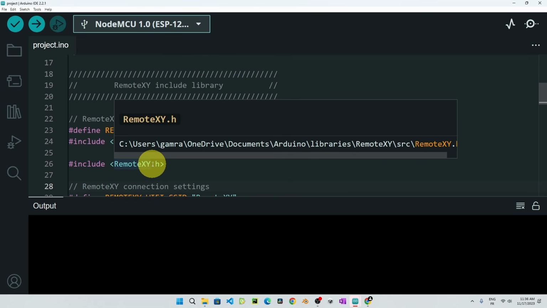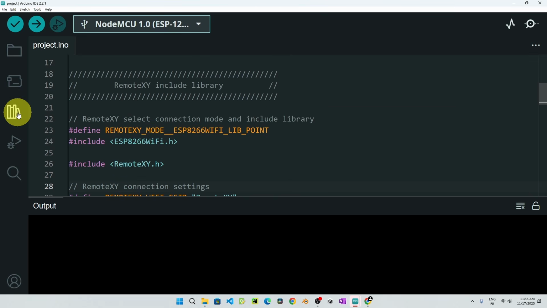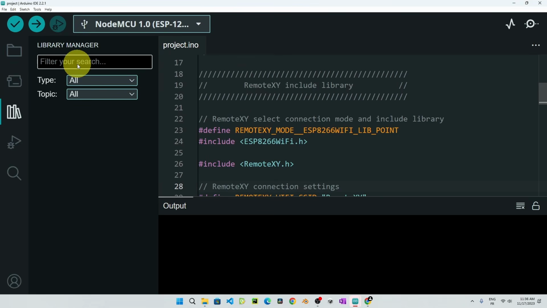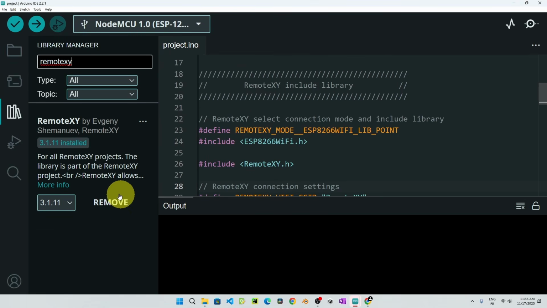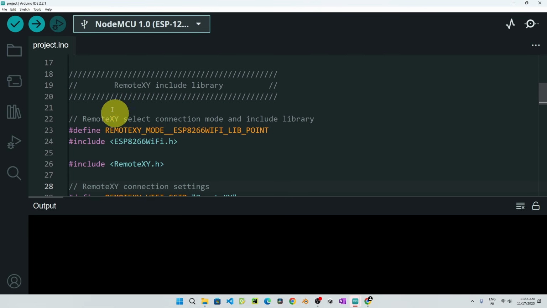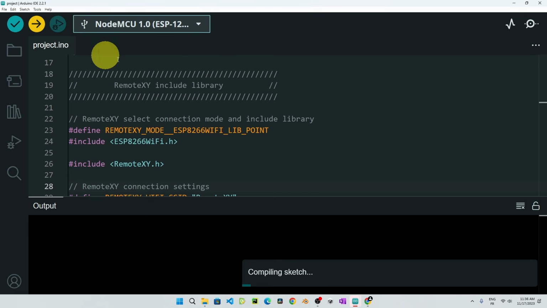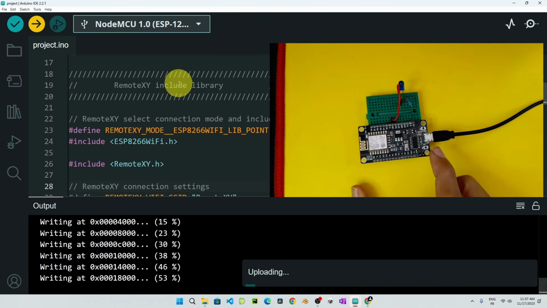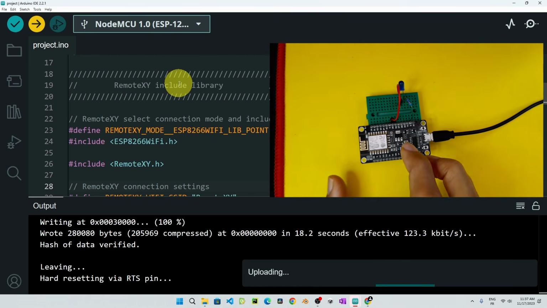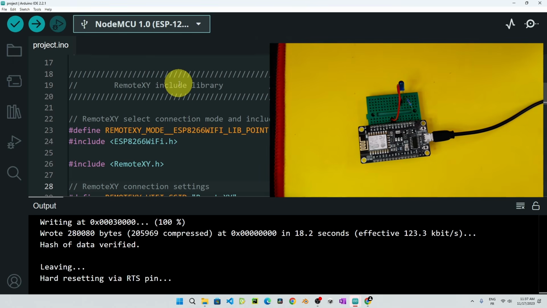It is called RemoteXY. We have to search for it under the library manager. Just search for the name RemoteXY. I've already installed it using install. Once you do that, you will be able to upload the code. Make sure to watch my recent videos about using the microcontroller ESP8266 with the Arduino IDE, because you have to install a few things. Once it's done uploading, we can test our app.